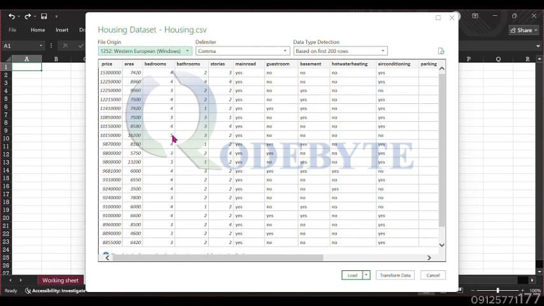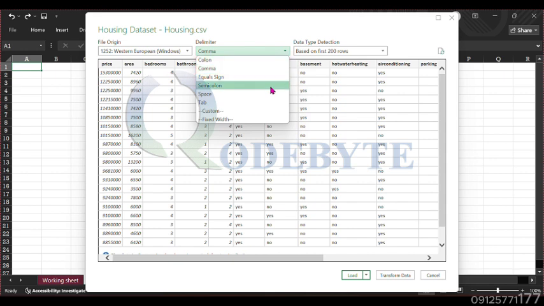Okay, so here it brings out this window for me, right? So here I can see the file origin. I don't really have any business changing it, but here it's asking me for the delimiter, right? The delimiter is comma from when we opened it in Notepad. But if we checked before and it was not comma, we can easily click on this drop down arrow here, and then we can choose the right delimiter.